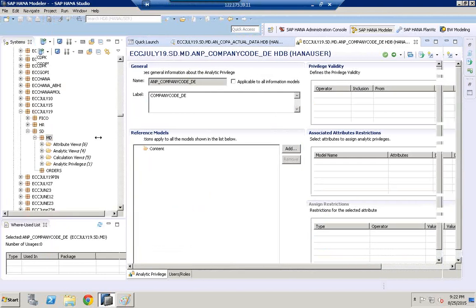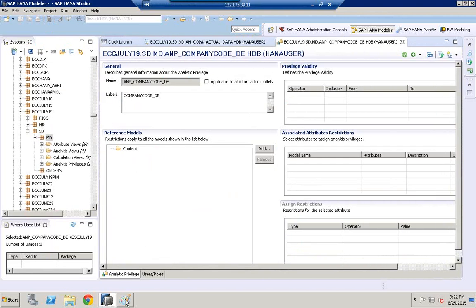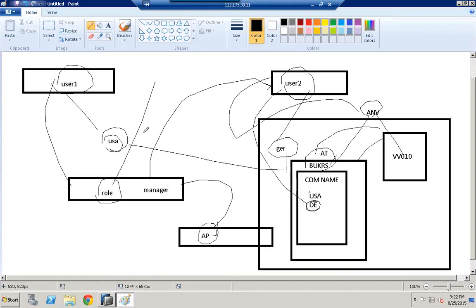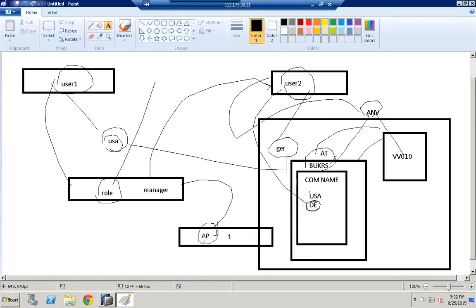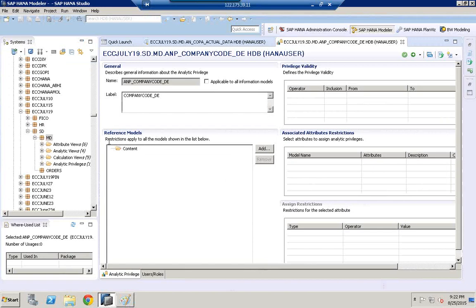Now, what are we trying to do? First we are trying to create an analytic privilege. So what should we do now? For this analytic privilege, we need to indicate what analytic view we are trying to use. So what analytic view would we like to use here? Let's go back. The restrictions apply to all the models shown in the list below.